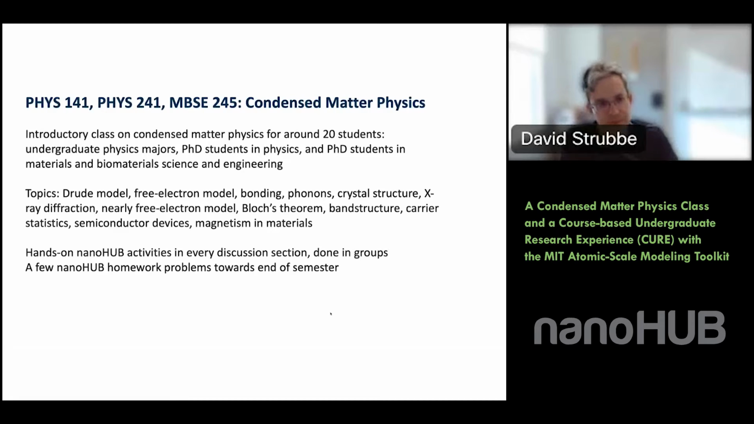And we work through a number of topics in this class, like the Drude model and free electron model, bonding, phonons, crystal structure, X-ray diffraction, the nearly free electron model, Bloch's theorem, and band structure, carrier statistics, semiconductor devices, and magnetism in materials. I guess this was the third time that I was teaching the class, so I've been developing new exercises and trying to fine tune what we've been doing.